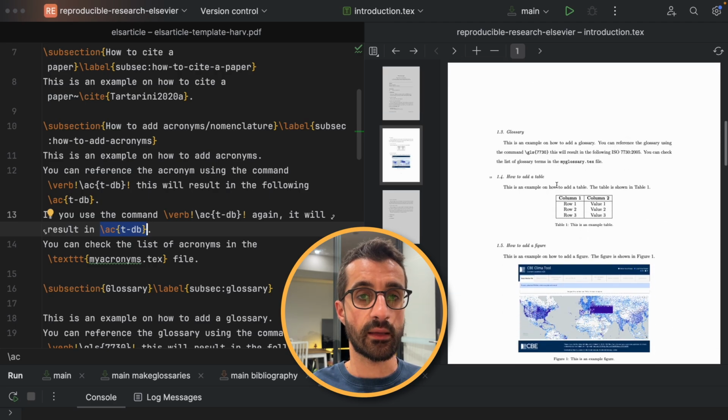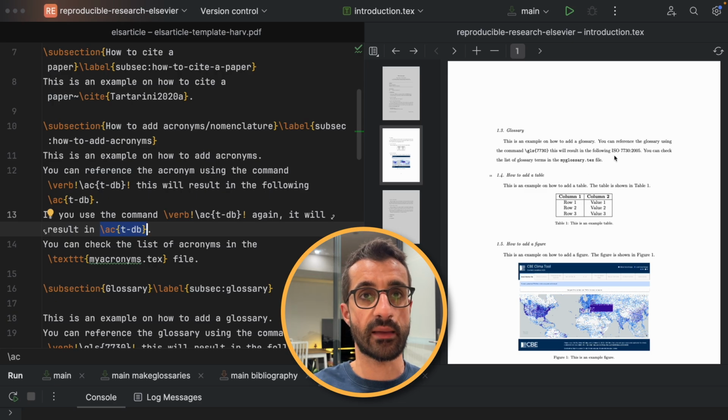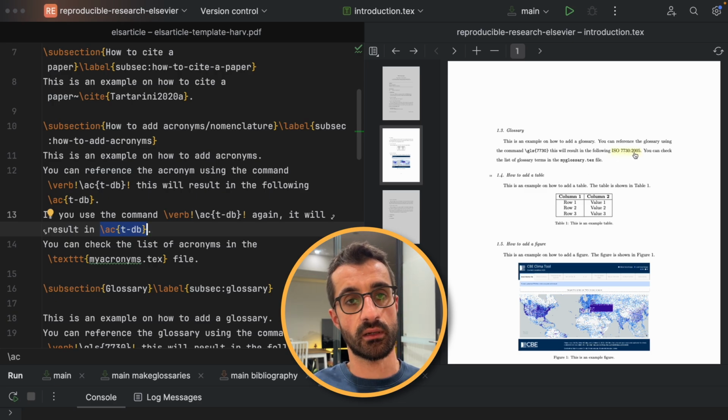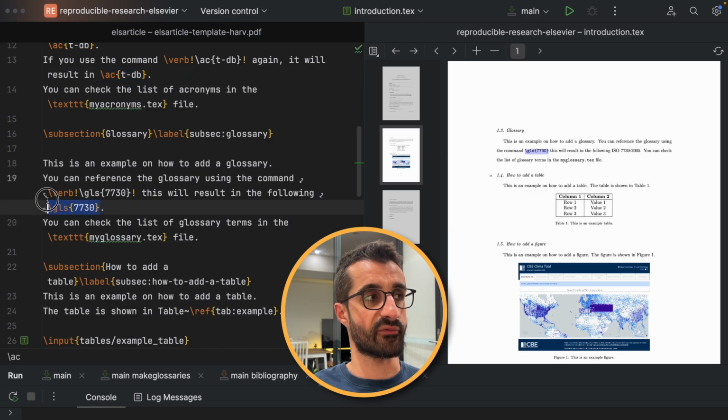The second thing that I want to show you is the glossary. Similar to nomenclature, if we want to write something that is very long and verbose, like here, ISO 7730, 2005, we can define a glossary entry, which I showed you before, but you can find them, and then you can just reference this glossary entry with the \gls command. As I've done here on the left, you can see that I'm referencing the standard, and you can add as many glossary entries as you want.